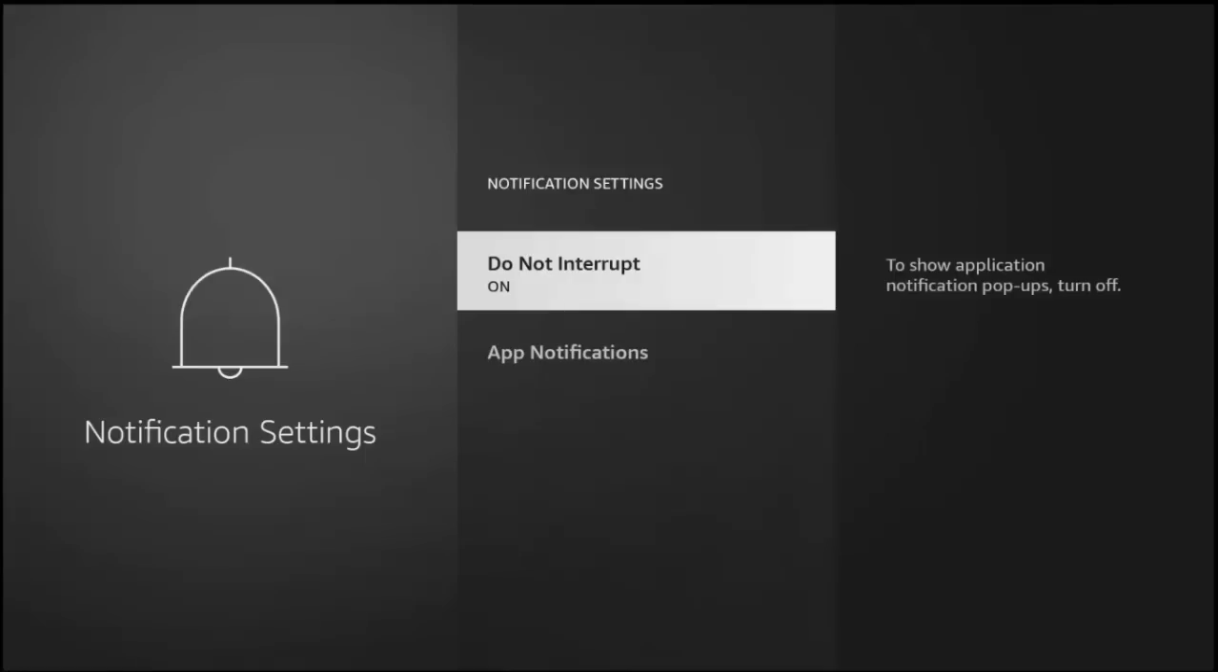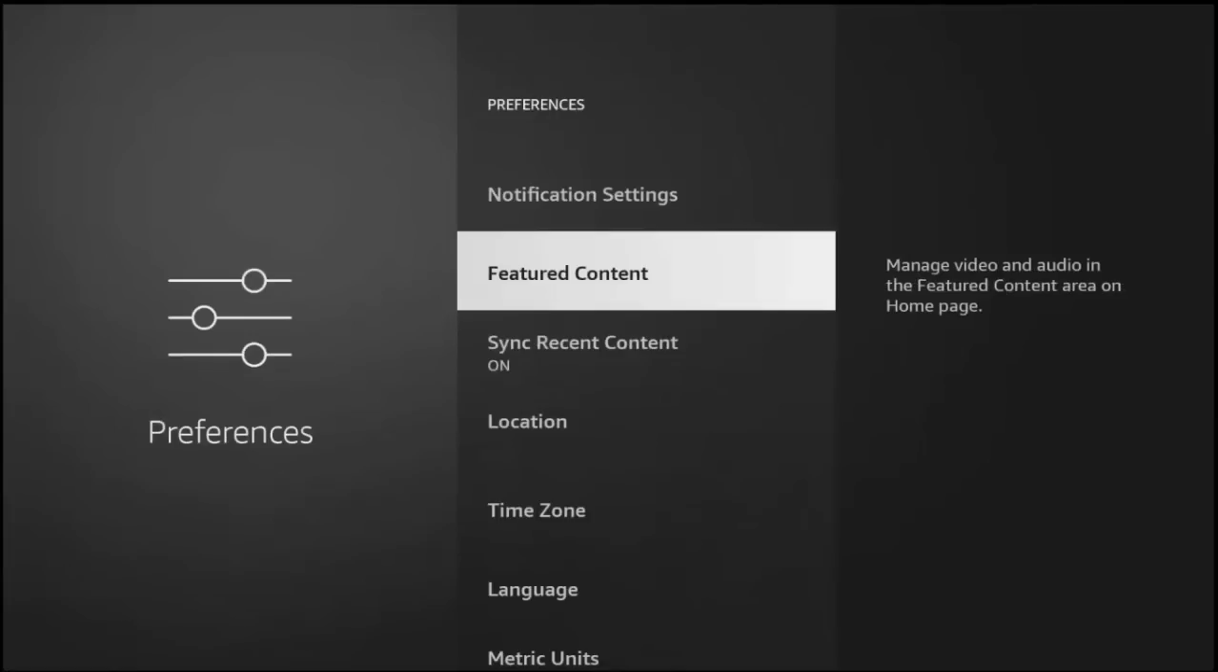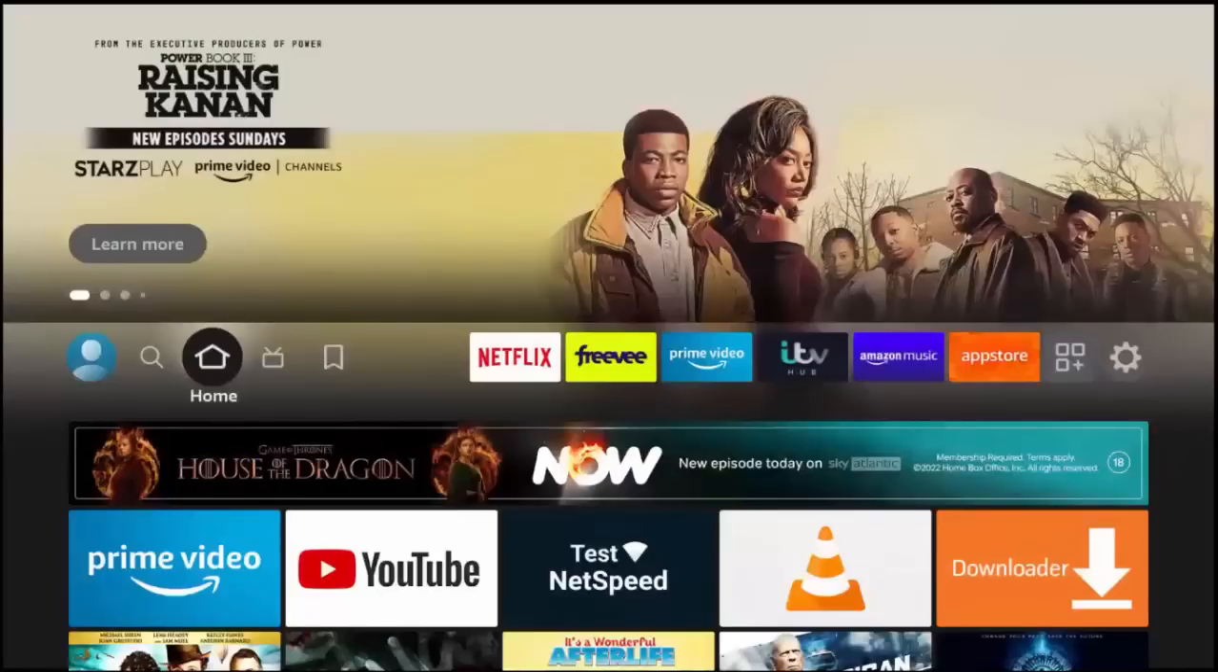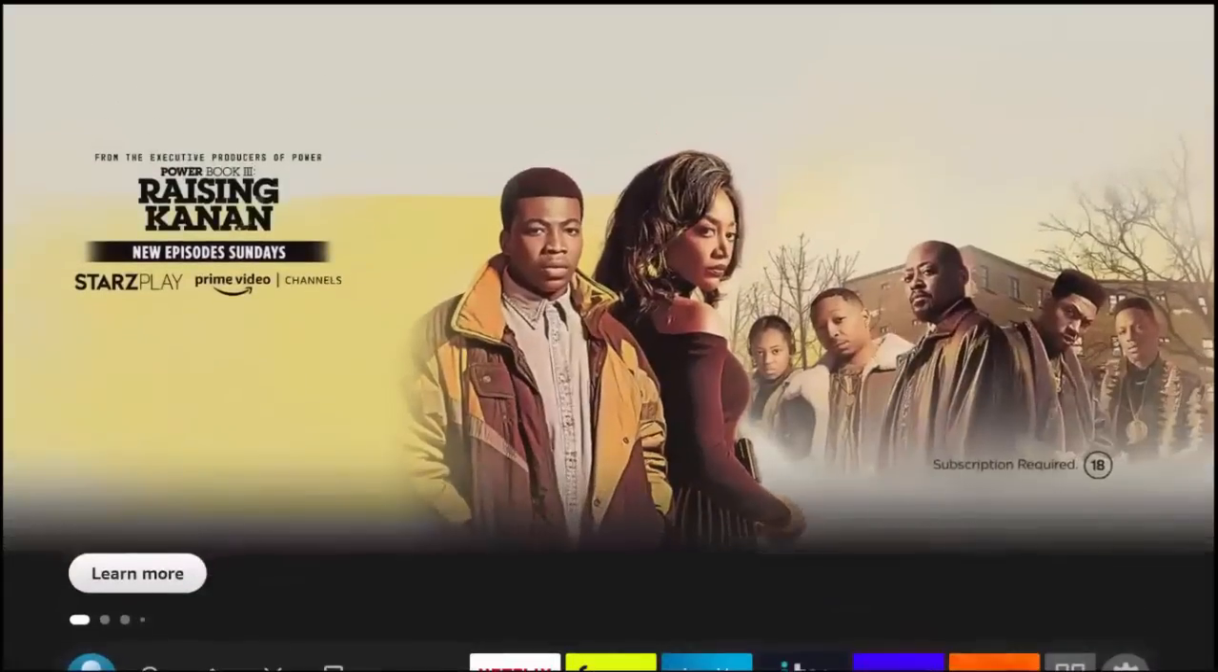Back button once, then go down to featured content, middle button on the remote, and here is allow video autoplay. Now, this is the adverts you get on the main menu on the Fire TV Stick and the Fire TV Cube. So let's just give you an example. When you're in the main menu here and you go up, it will start playing video ads.